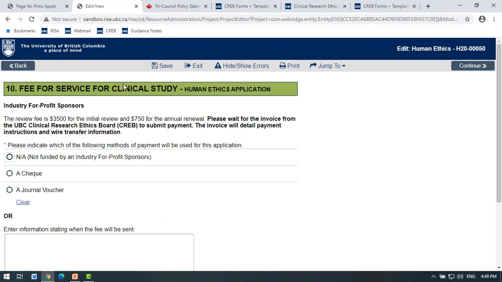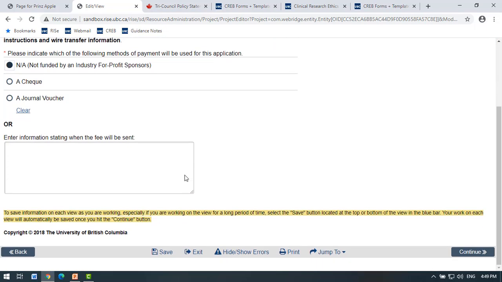It'll ask you fee for service. So these are for industry or for profit sponsors, such as pharmaceutical companies, or let's say a certain company is sponsoring the study, then it may be subject to a review fee. So here it will just say not applicable because it's not an industry-sponsored study.